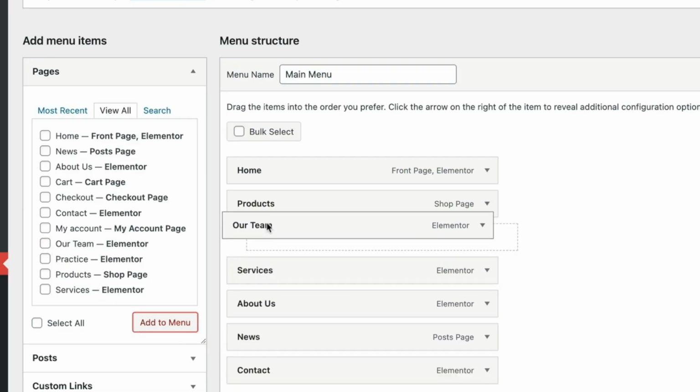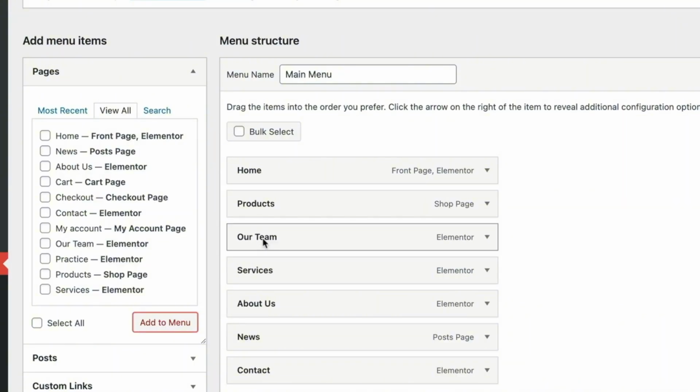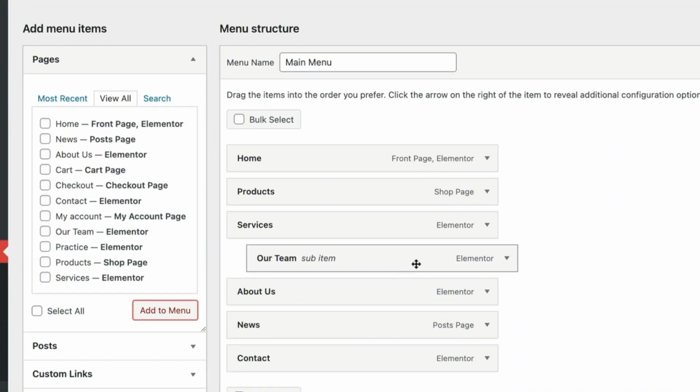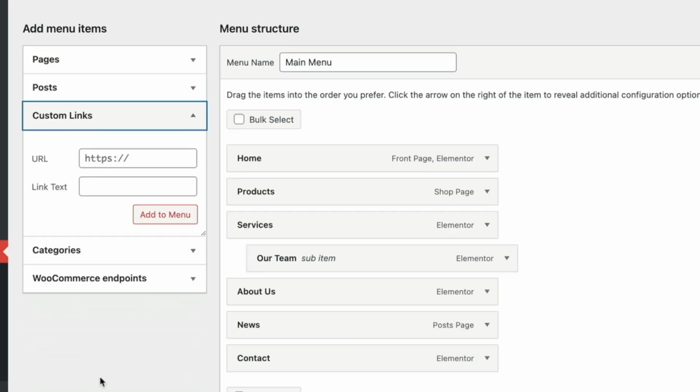And then I'll take this and I'll just put it right here. Now, if you want a drop-down menu, for example, here I'll take this and I'll put it under Services. When a user hovers over Services, the Our Team will then be displayed. So I'll just go ahead and leave that for now. I also want to talk about custom links.